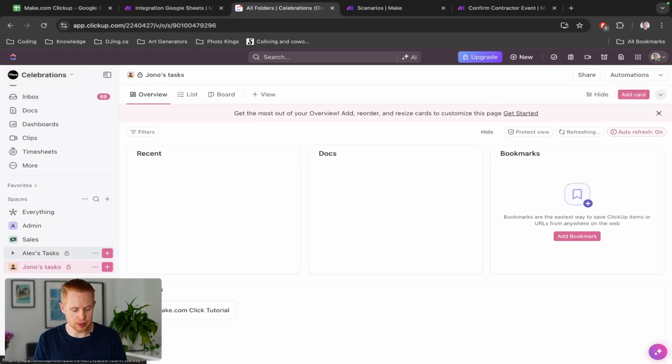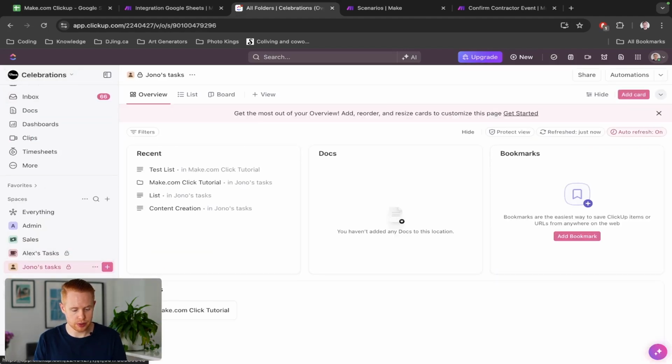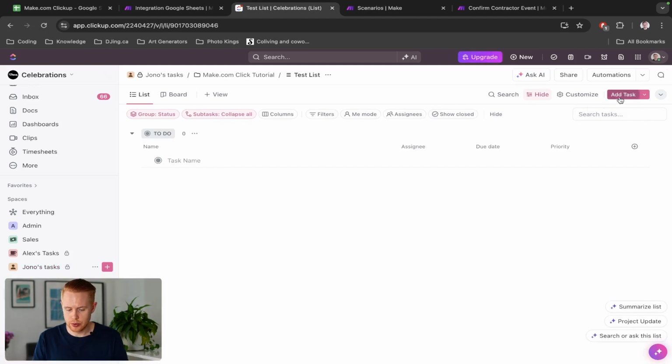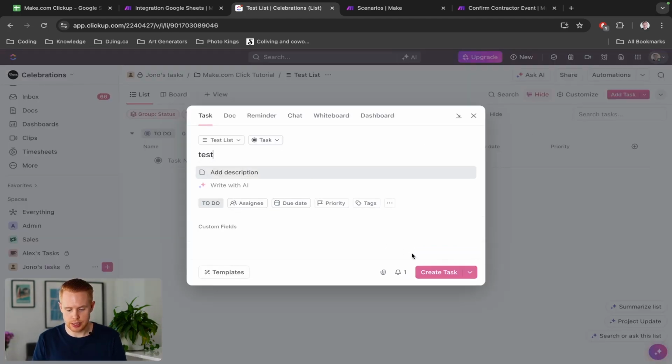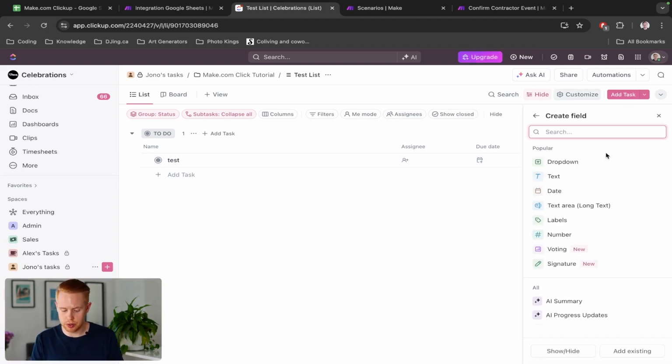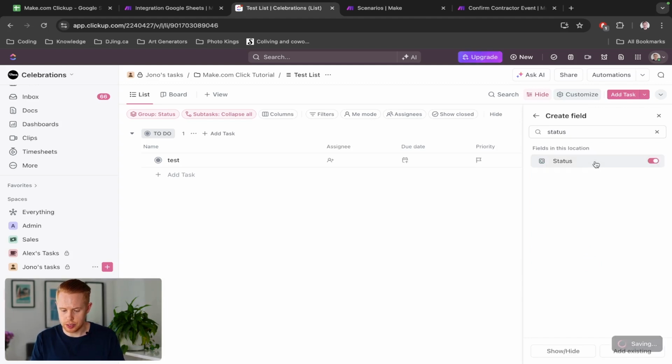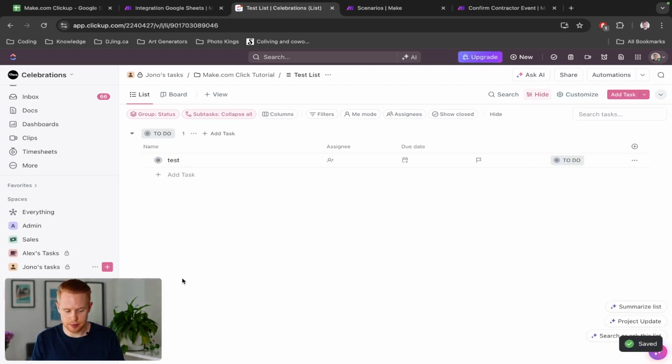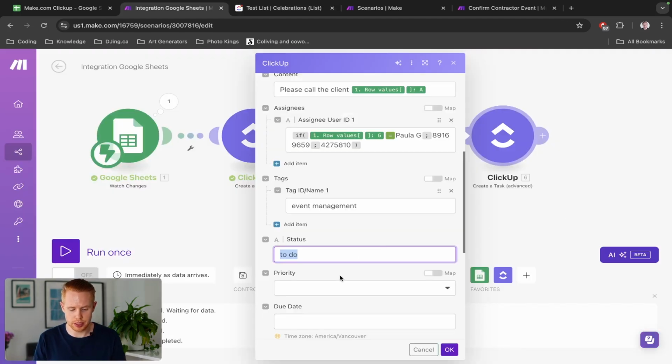So if we come back into this and we go into this folder, we add a task and we just call this test. What we're looking for here is just what are the potential statuses that it could be. So we'll come in here, and we'll add a new row. And we'll go status here. So we'll add status in. And we can see that to do is in fact a status or complete. So we're good to leave this as to do.